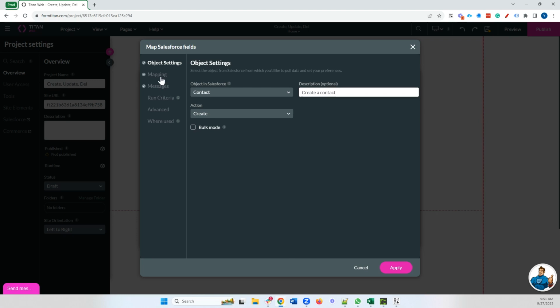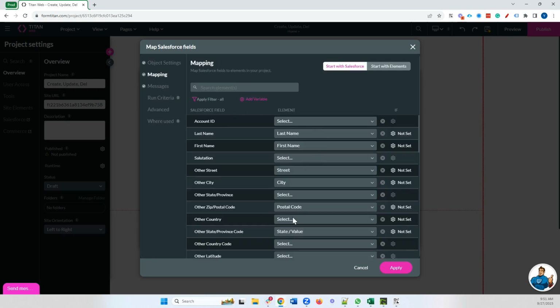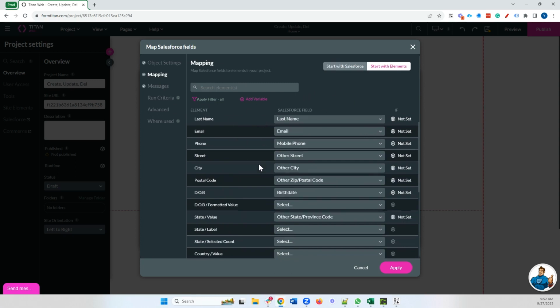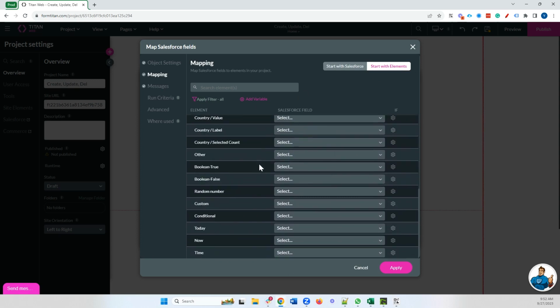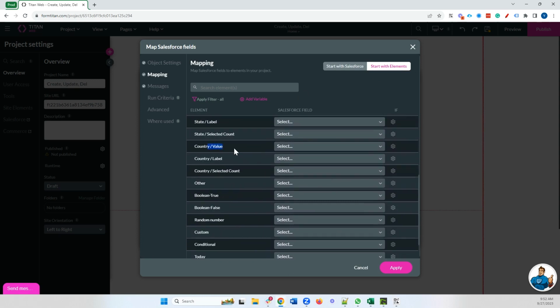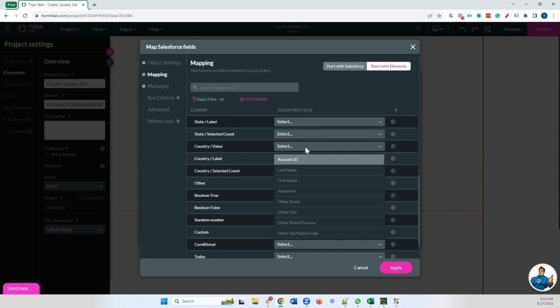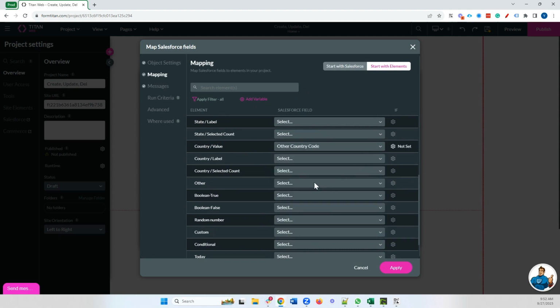Next I'm going to head over to mapping, and you can see I've already mapped most of my fields here. It's just one-to-one from my Salesforce fields to my elements. Of course, I can also start with the elements on the left if that's easier. For example here, you can see that my country value is not actually mapped to anything, and I'd like to map this to the country code in Salesforce like that, so that I can populate that field in Salesforce.